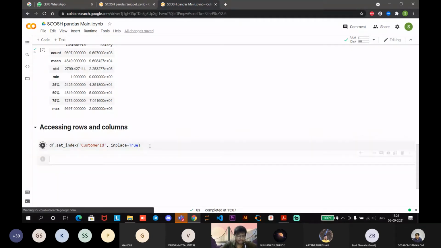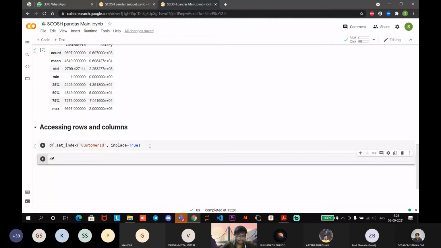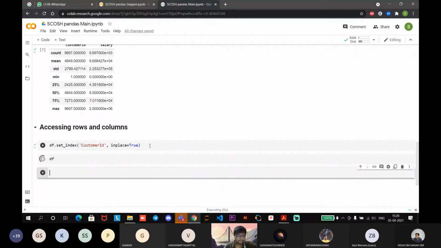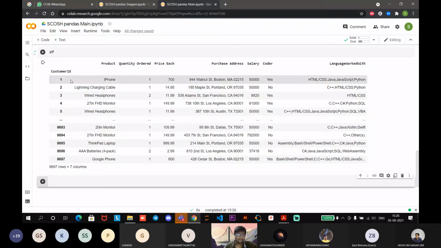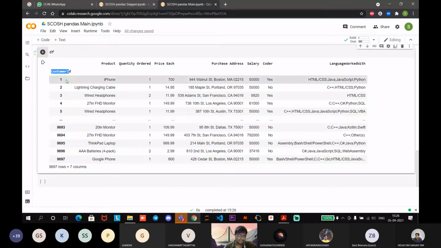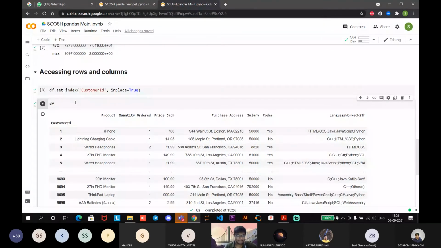So if you run this, it should run without a problem. And if you just print out the data, you will see that those default 0, 1, 2, 3 are gone, and the customer ID is in bold now. And now these 1, 2, 3, 4 are the index labels. Okay, so any problem with this?